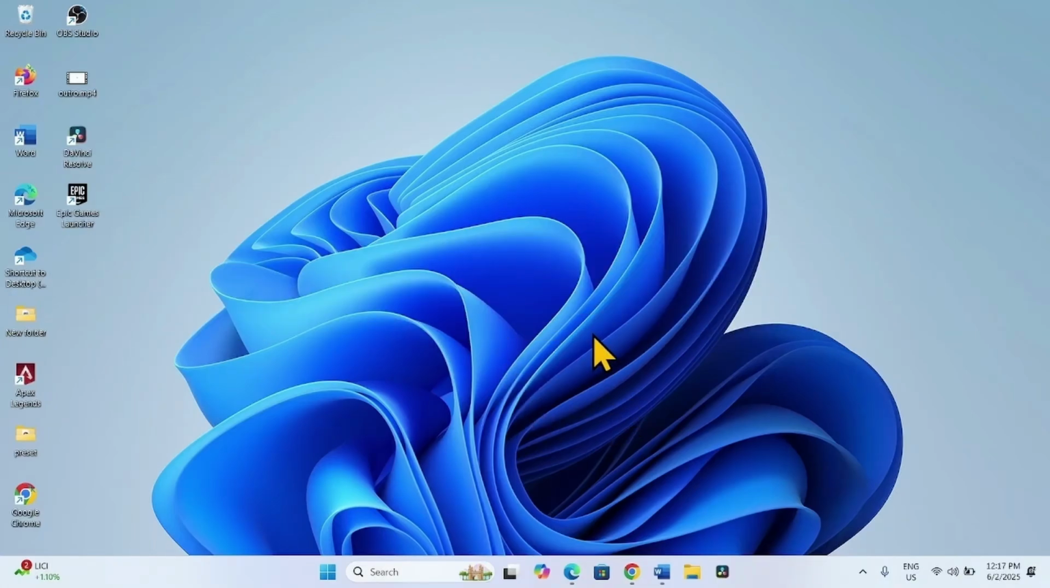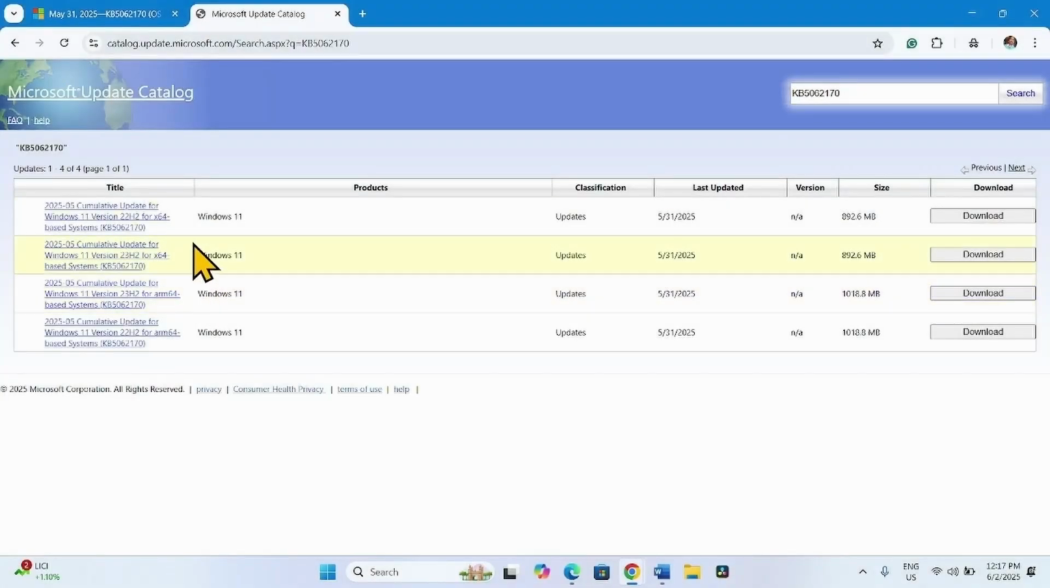Go to the video description and click on the link to Microsoft Update Catalog. You will reach this page. Here you find 4 files, 2 for 22H2 and 2 for 23H2 for x64 devices and ARM64 devices. Check your system type to determine which file is compatible with your system.